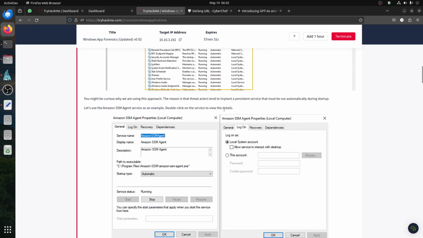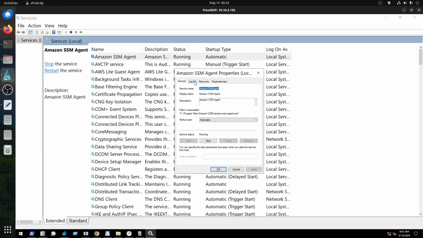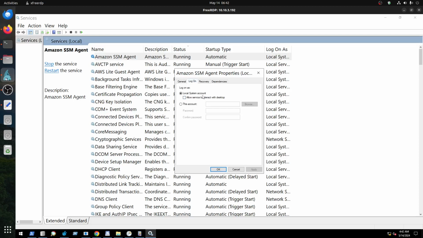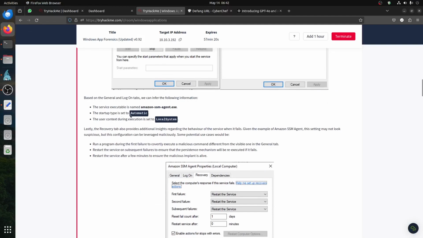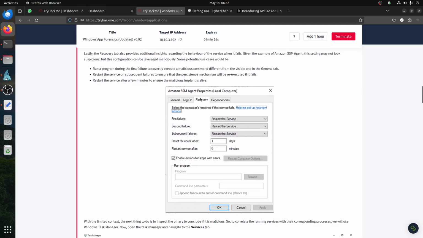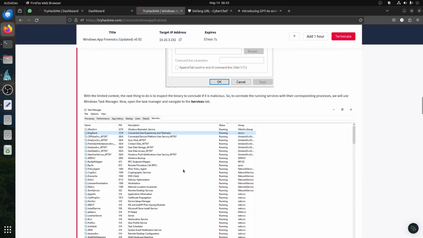Double click on the service to view details, and then log on: local system account. The startup type is set to automatic. Local system recovery, okay, when the system restarts the service. Okay, that's one more for the things. And then, with limited context, the next thing to do is inspect the binary to conclude if it is malicious.